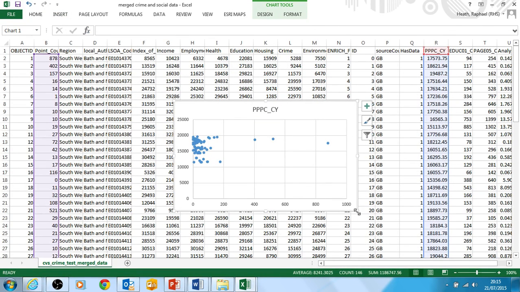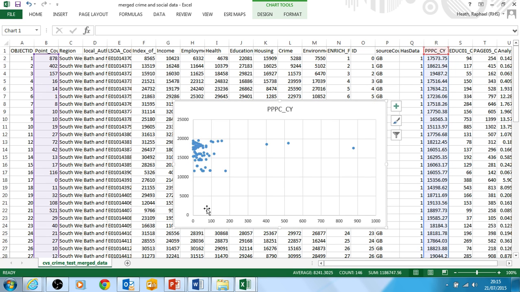So basically what I've got here is on this axis, the number of crimes from 0 to 1,000, and this axis has got the wealth of an area, purchasing power from my enriched data. And it's a little bit skewed because of these outlying points.